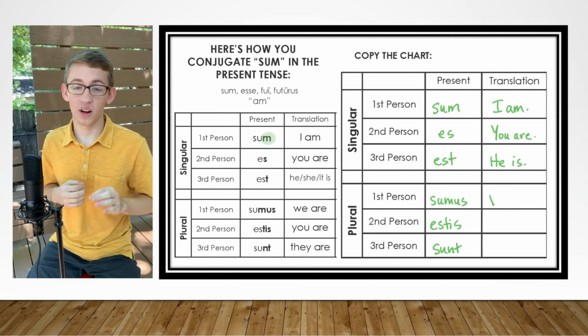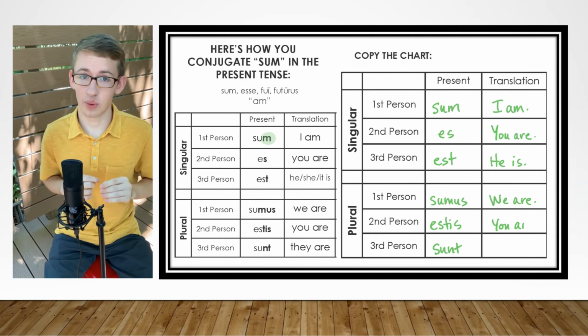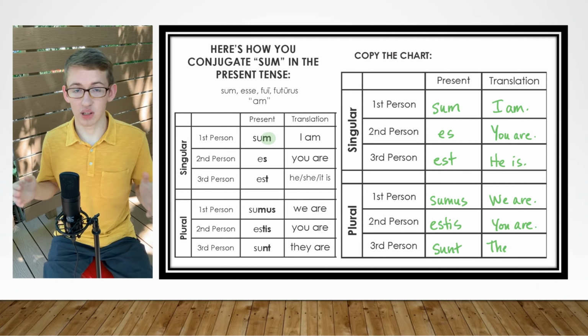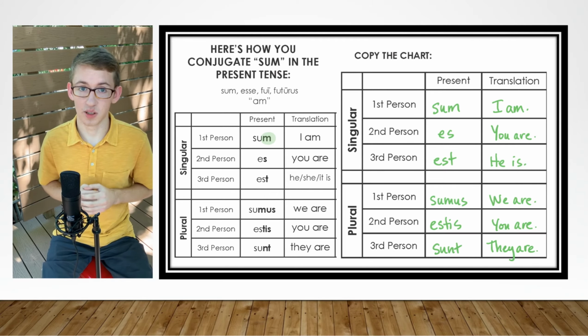But if you work and memorize this forms of sum chart, then it will be very helpful because sum is used in a lot of other ways than just by itself. It actually builds on other parts of verbs that you'll learn way later. So work on memorizing these forms of sum. It'll help you greatly.